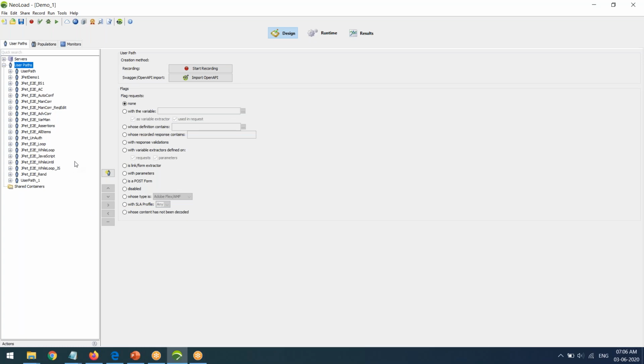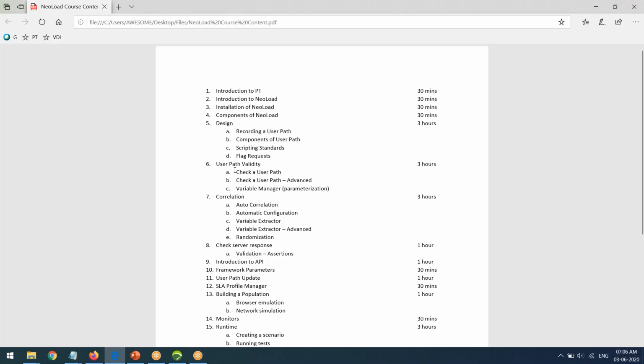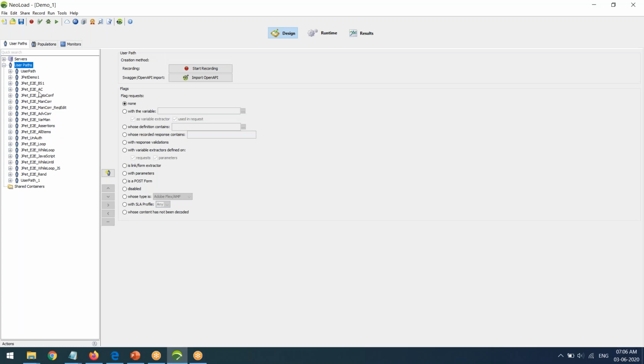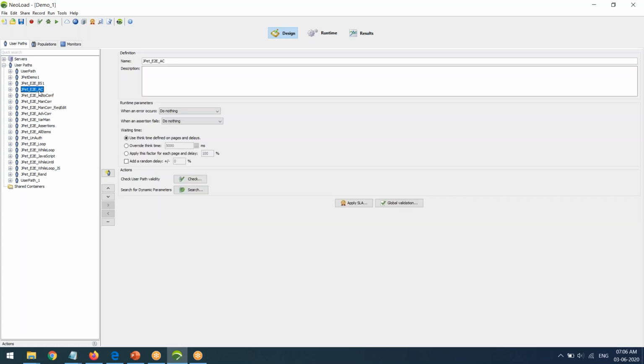And when we say correlation, NeoLoad has 4 different types of correlations. If you see the correlation topic here, there is auto correlation, automatic configuration, and variable extractor in a simple mode and in an advanced mode. All of these we will be doing as hands-on. You see this AC is auto correlation, this is auto configuration, this is manual correlation, this is a request edit, and this is advanced correlation. For all of these we will be creating a separate script, and I'll be walking you through it as hands-on.